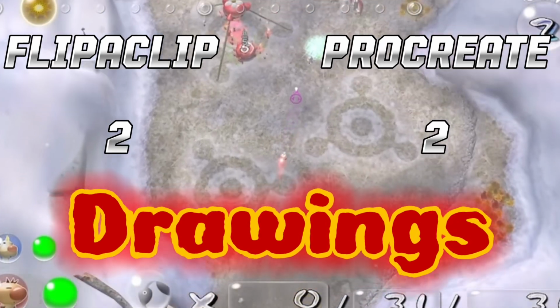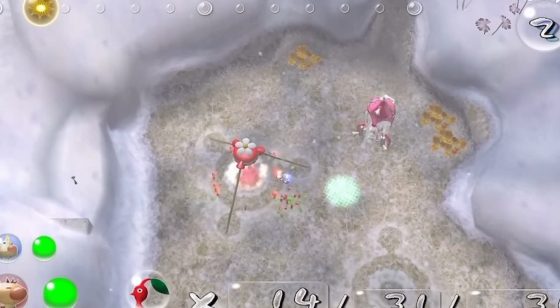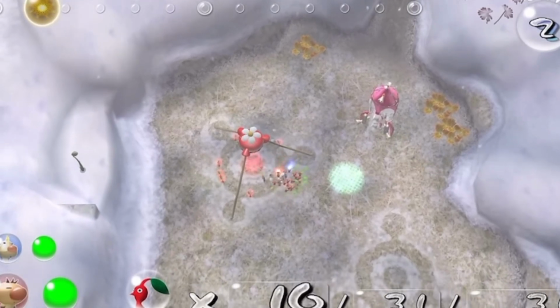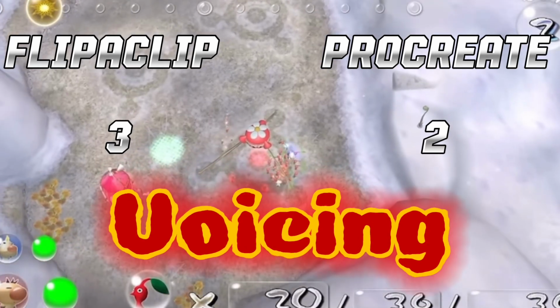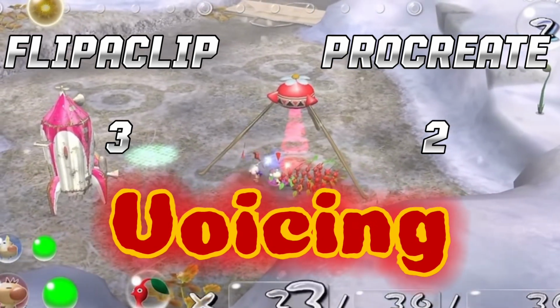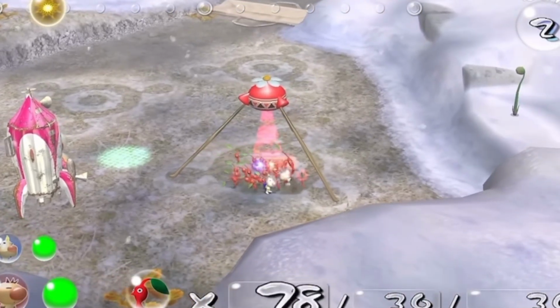Next category is going to be voicing. This one's weird. You can't really count it as a category. You can just not count it if you want. But this one's gonna go to FlipaClip mainly because it's the only one with actual voicing. In FlipaClip, you can voice over your animations pretty easily. Procreate has no such feature.